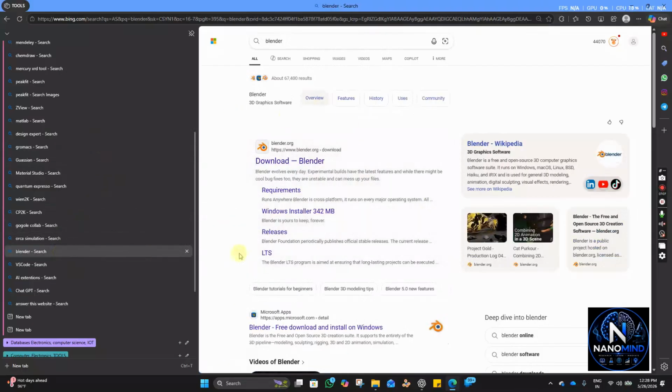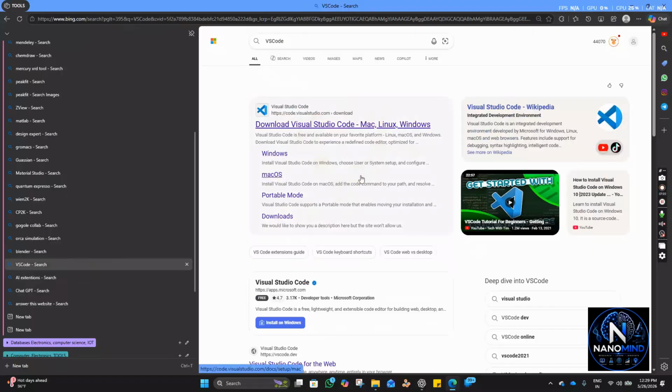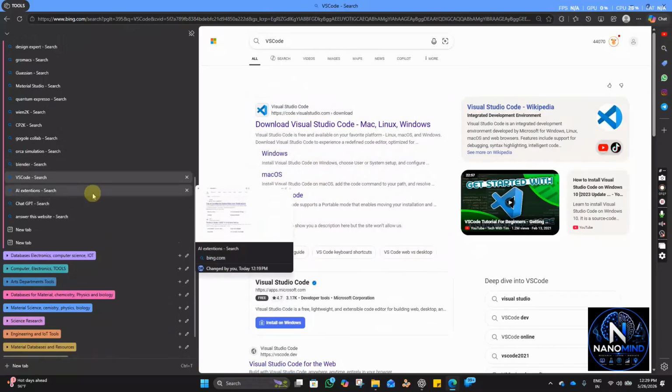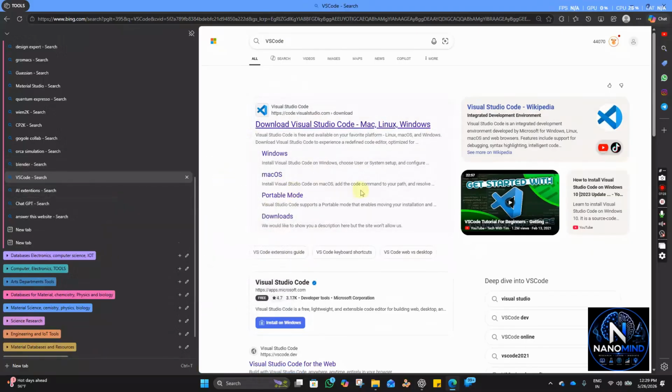And Blender, this is one of the free open source software to design 2D, 3D structures. Not chemical, it's for graphics design. And there are tools like VS Code. This tool is for computer science students. They work using this tool only. Inside that there are many extensions to handle programming languages and coding.